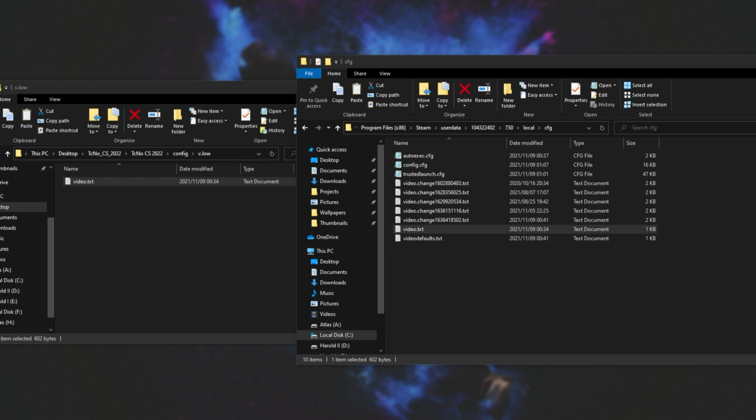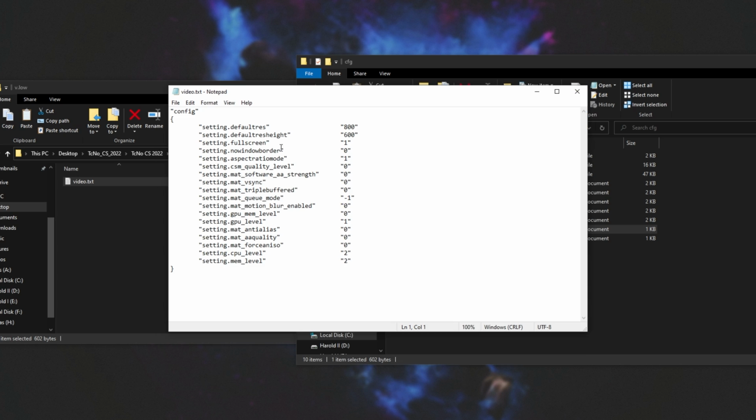Double clicking this file and opening it with Notepad, you'll notice something at the very top here. Default res and default height. You'll want to adjust these to match your monitor, otherwise the game will launch in a super tiny window. For me, 2560 by 1440 is my display resolution. Yours may be 1920 by 1080, etc. I'll save the file and we can close out of it.